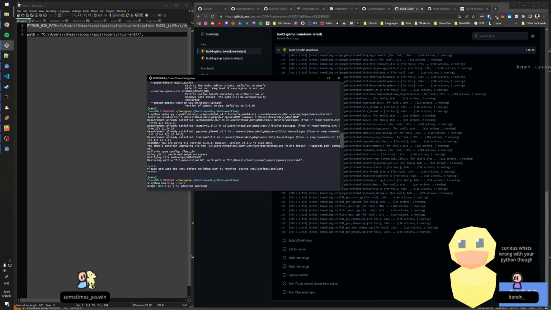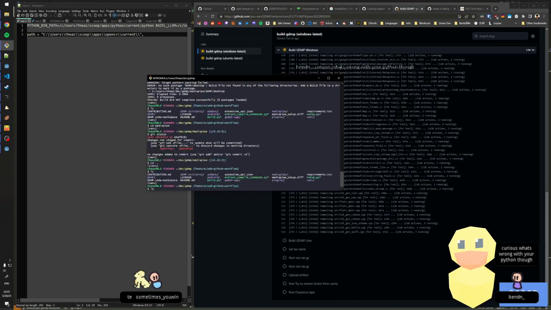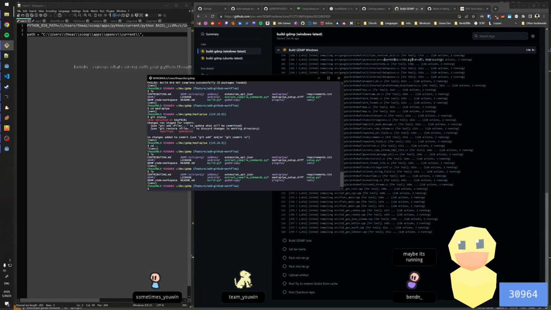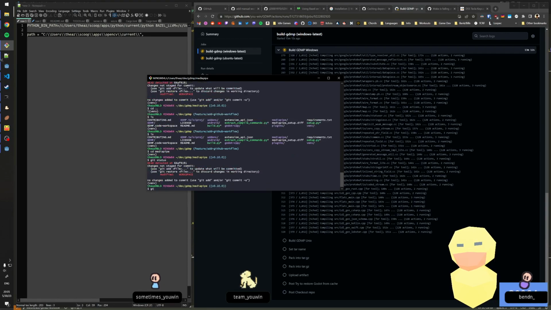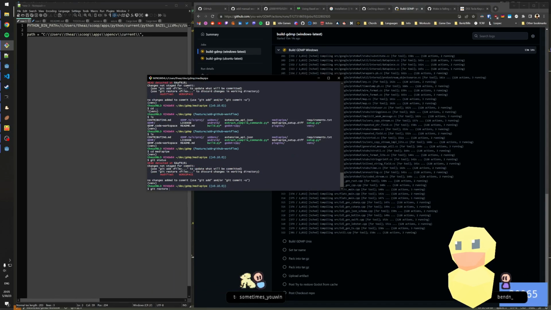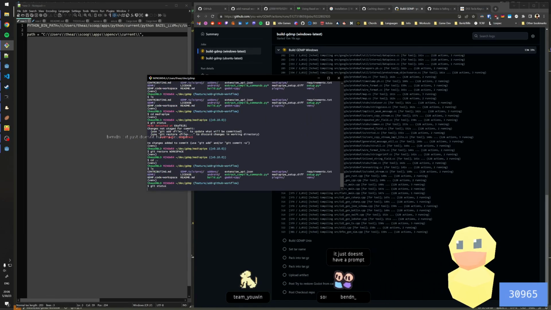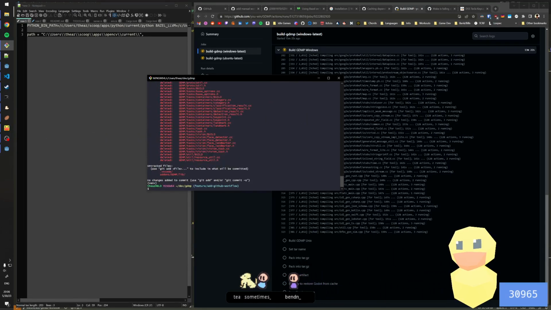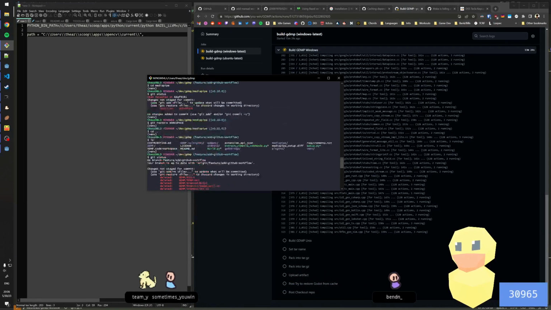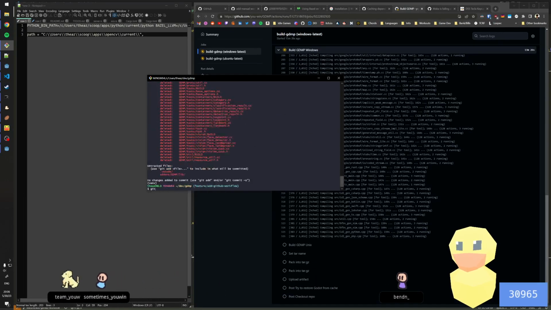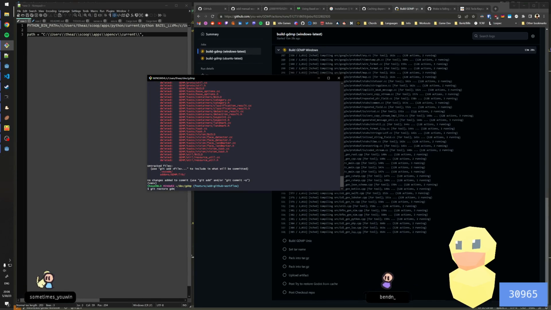There was no junction? Huh? What happened? I swear this worked before. Git restore workspace. Oh, did I delete the wrong GDMP? I did delete the wrong GDMP. Git restore GDMP.